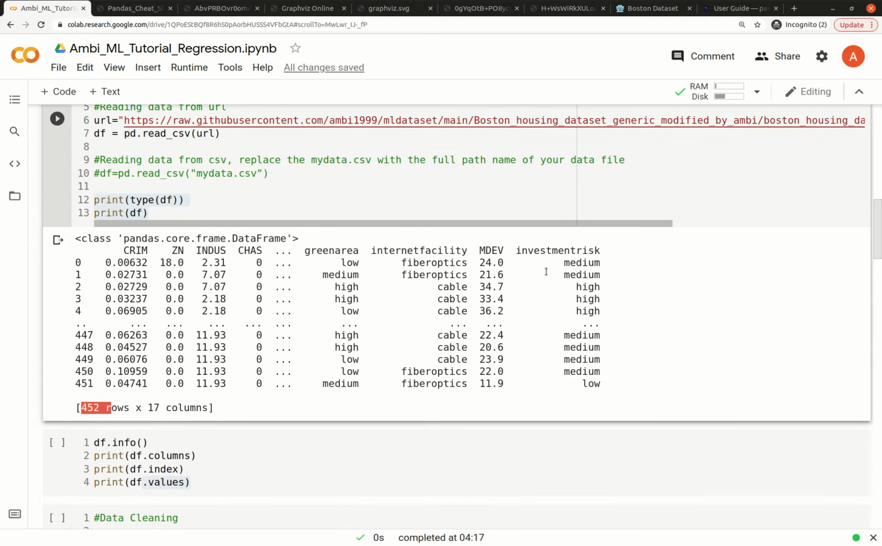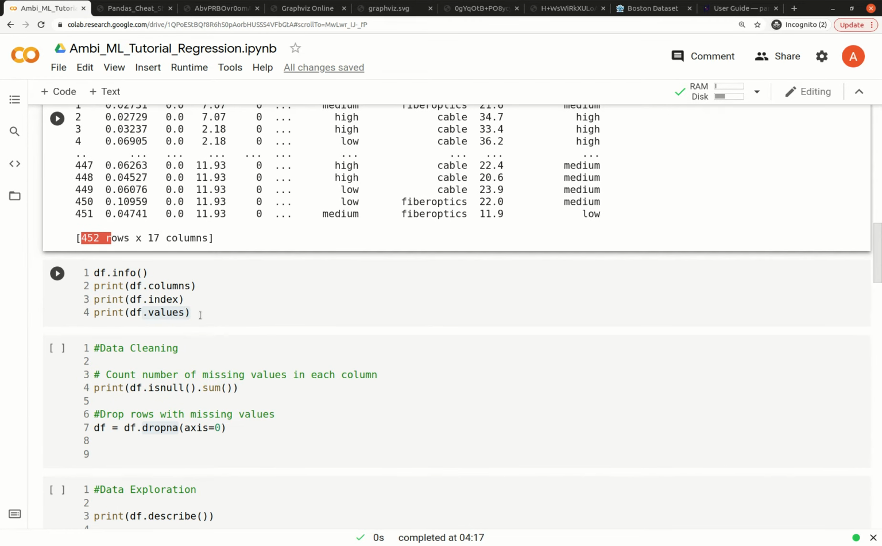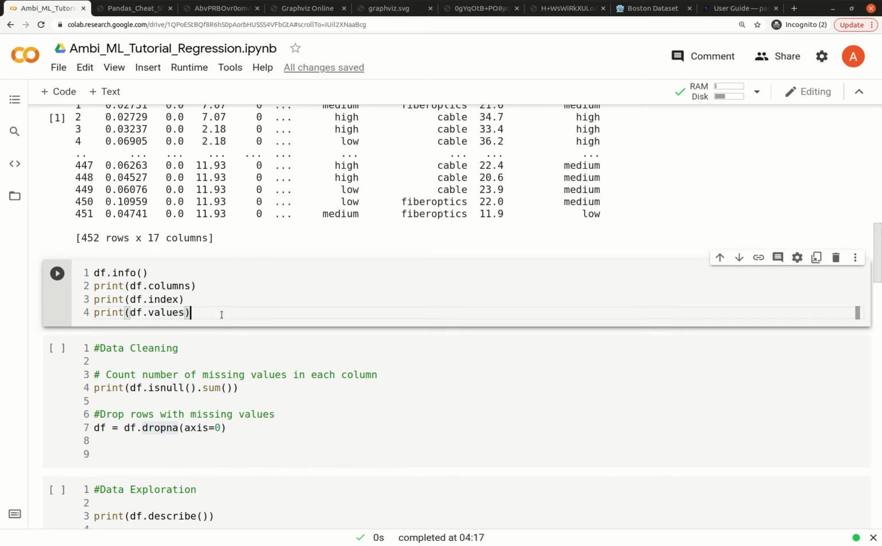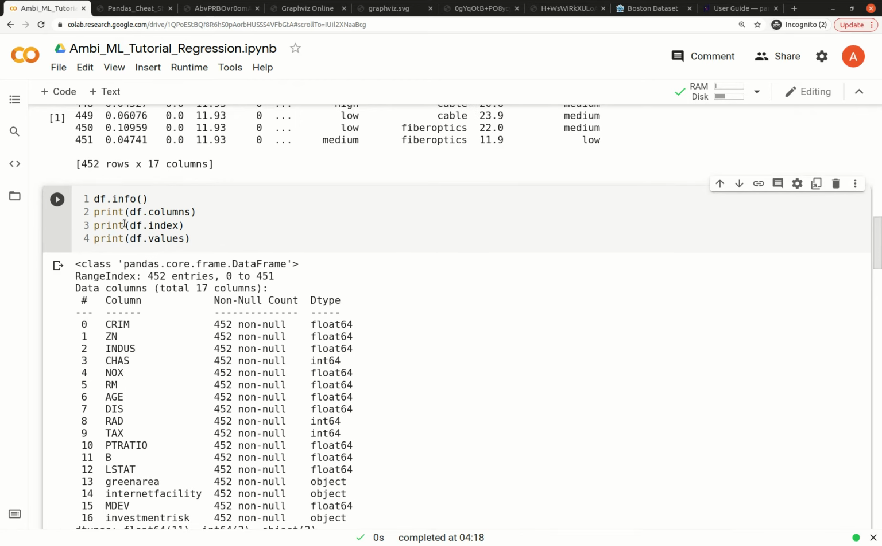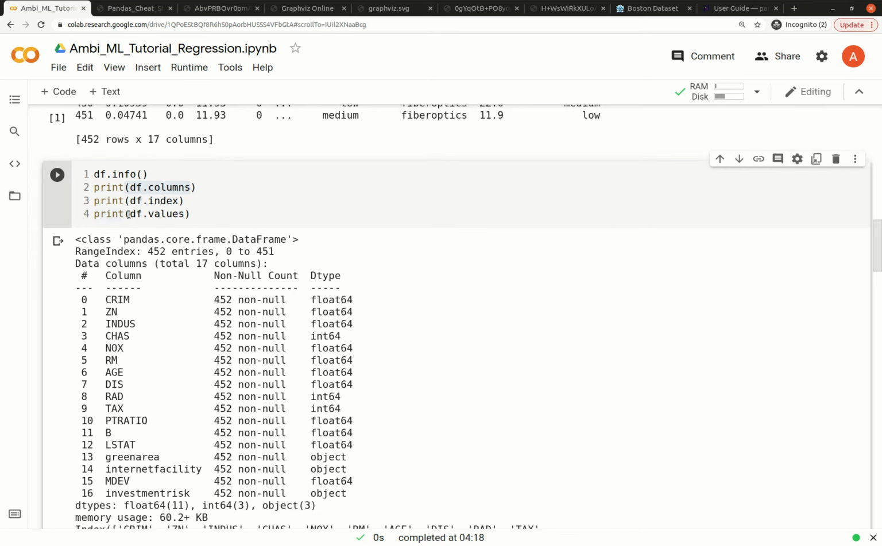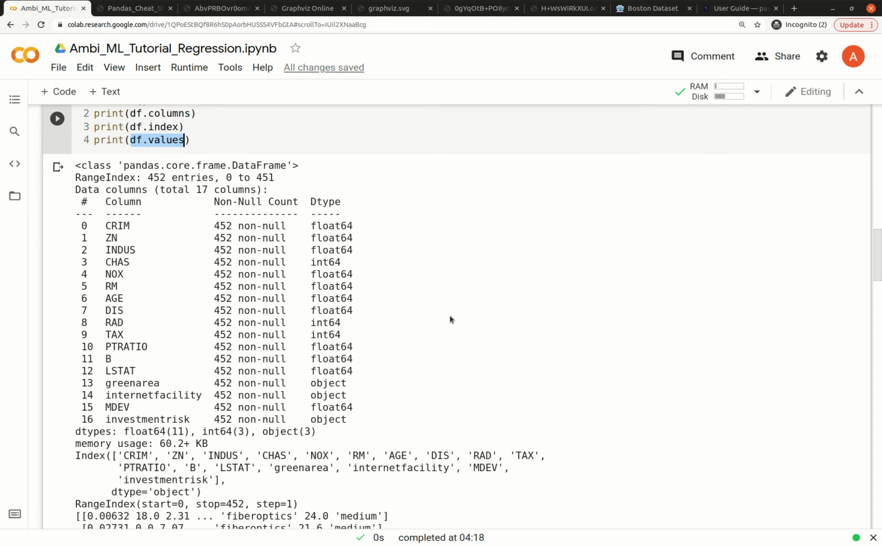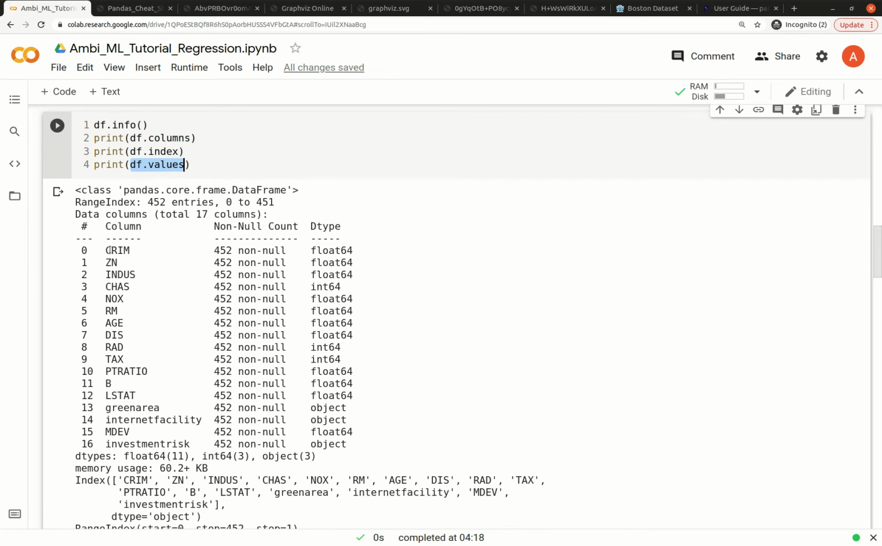Okay, so that's first task done. The second task is to just get some info about the data frame. So if you wanted to get all the columns in the data frame, you could just say df.columns, or if you wanted to get the index values, you could say df.index, or if you wanted to get the values in the data frame, you could just use the df.values command.